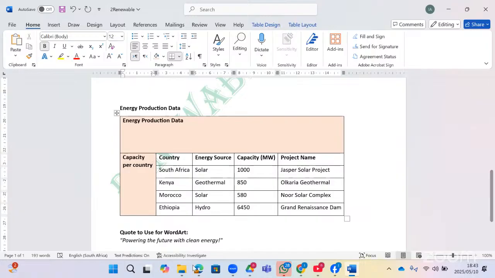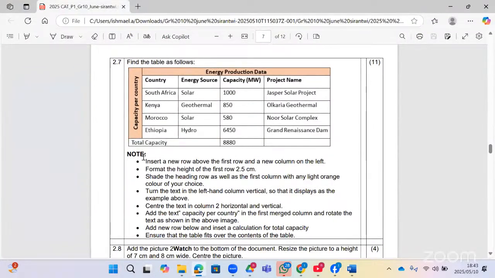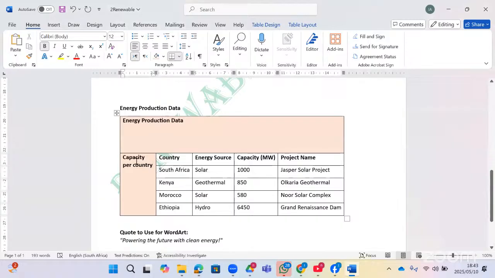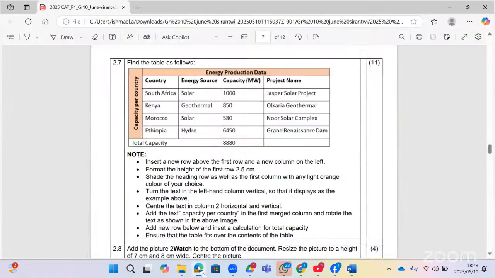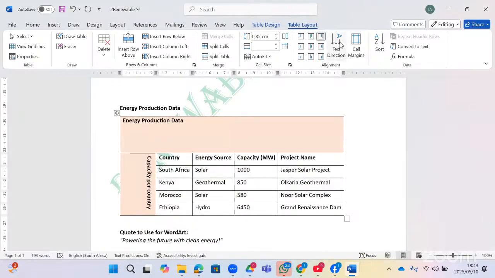Right. Now, when you have capacity per country, look at the direction. How do they change the direction? You click there, you go to table layout. Table layout we use for different layouts, how you want it to be. Now, we see text direction. So you go to text direction, and then you click on it. It changes for you. Check whether it's the right one. No. So you click on it again.